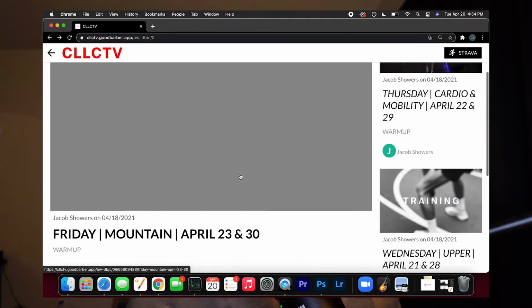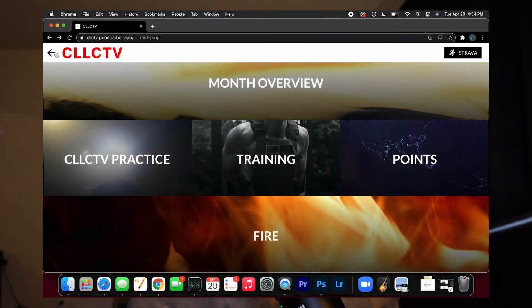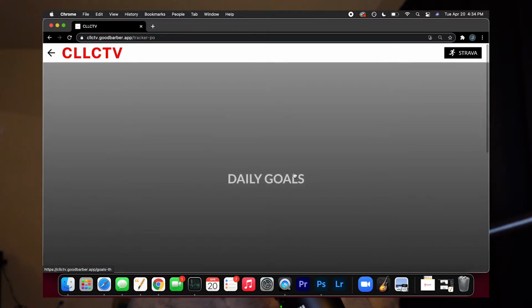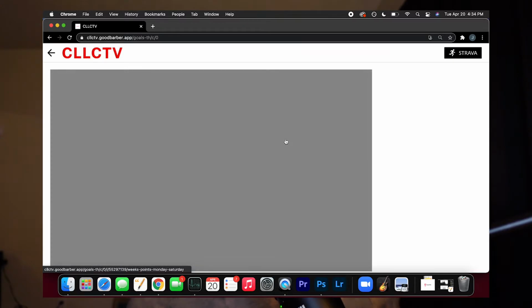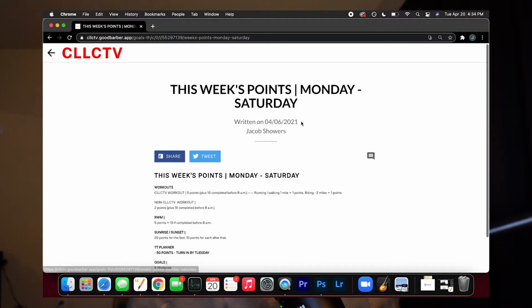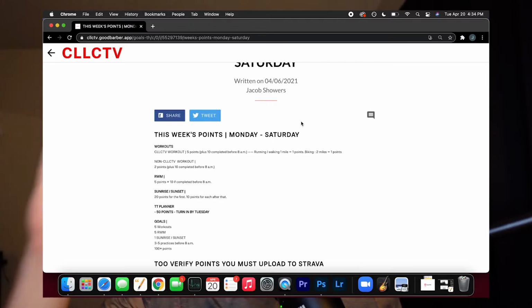Lastly, coming out of this, there is the point section. At the very top, there's daily goals. This is going to go over what your goals are each day. For example, you want to get your workout in, you want to do your reading, writing, and mindfulness practice every day, and then there's going to be something else. For example, right here, we have the sunrise and the sunset.